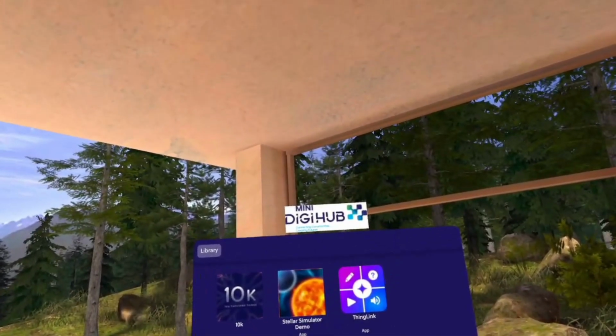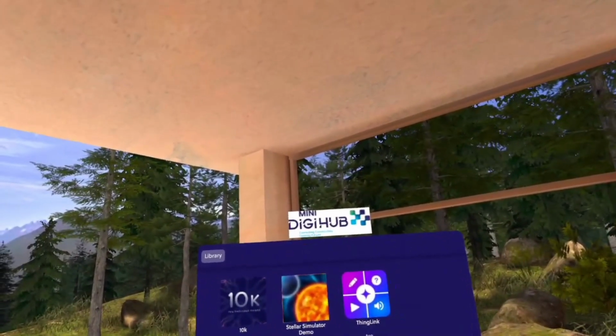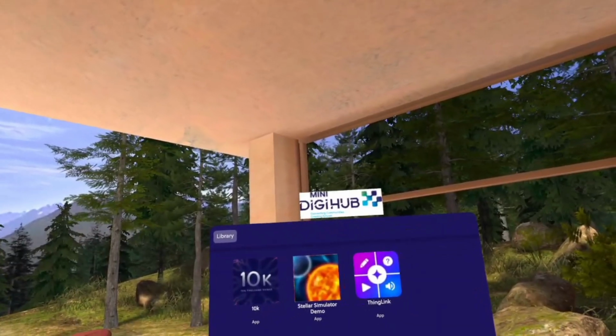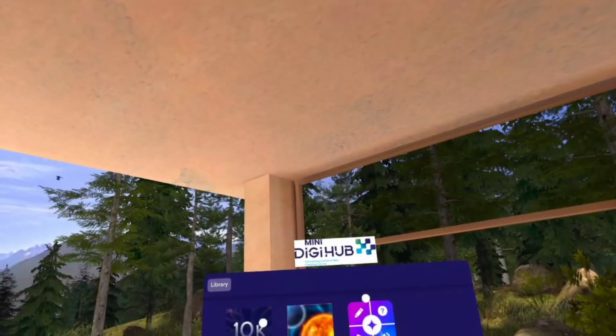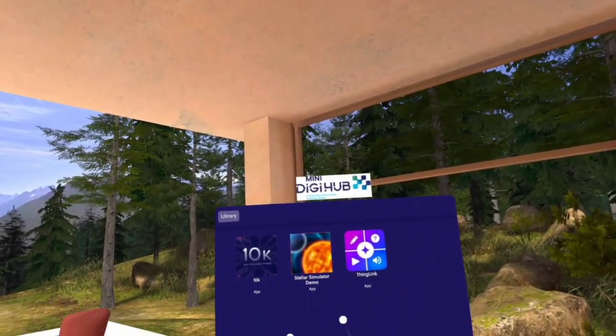So hello everybody, I'd like to give you a demonstration of a Meta Quest 3 VR headset that we're going to be using as part of our mini Digi Hubs project.